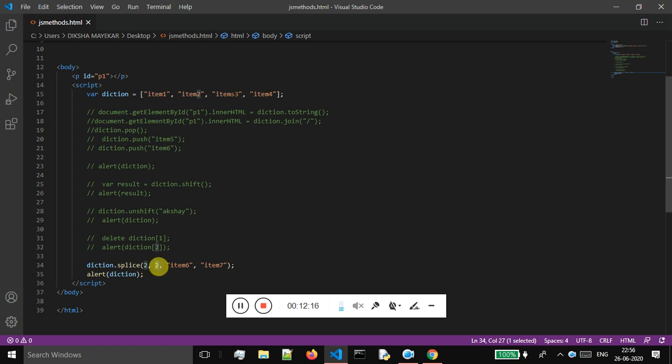Okay, so basically you can read this something like this. First of all, it will encounter 2 items, which are item 1 and item 2, and after these 2 items it will be removing 2 items, which are item 3 and item 4.